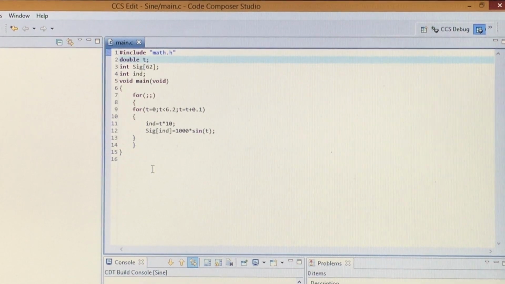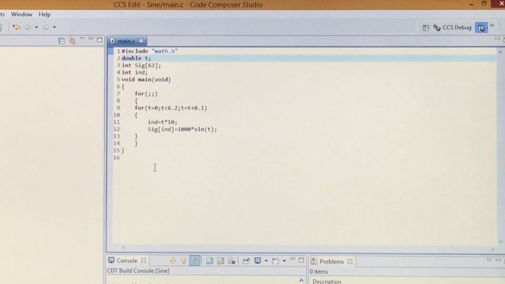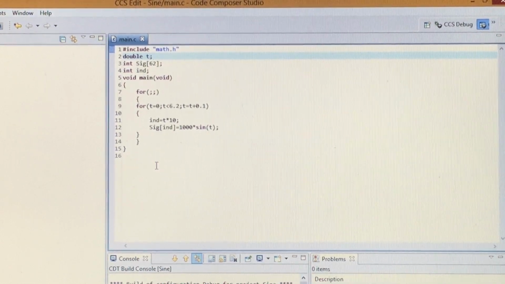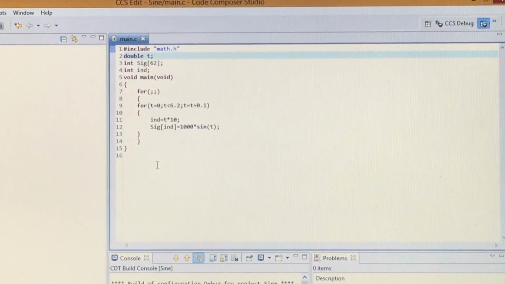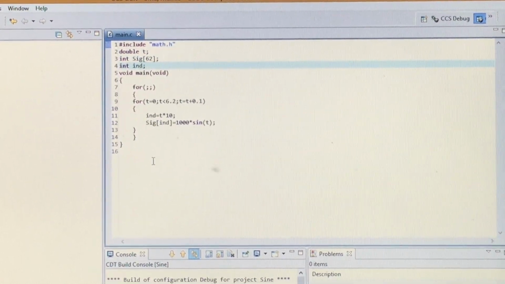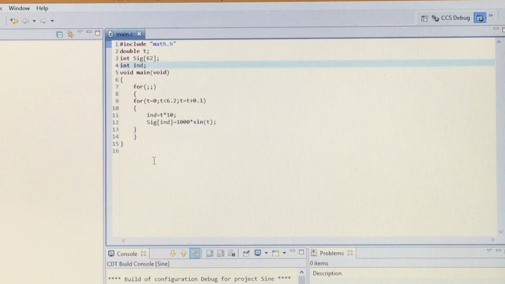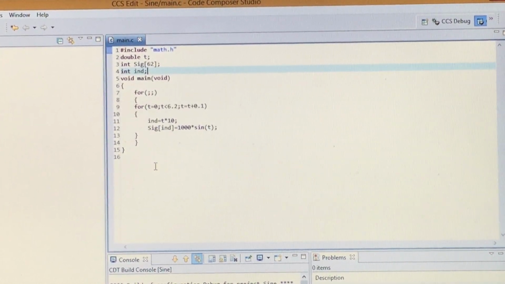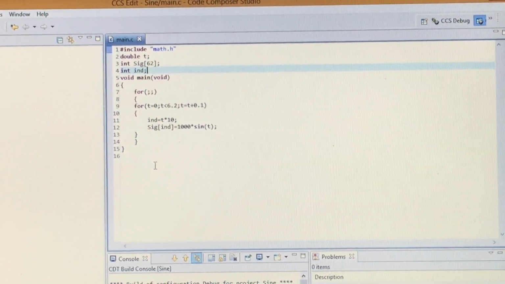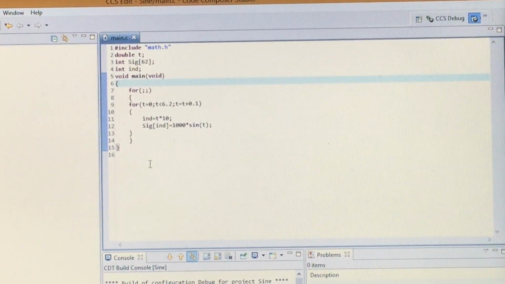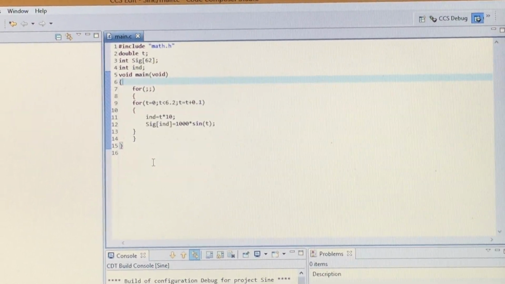So as we know, t is varying from 0 to 2 pi, so I have to declare that t as a double data type. Sig and ind we have declared as an integer data type, and Sig in bracket 62 indicates that the number of samples for the generation of the sine signal is 62. So we have started t from 0 to 6.2 with an increment of 0.1.